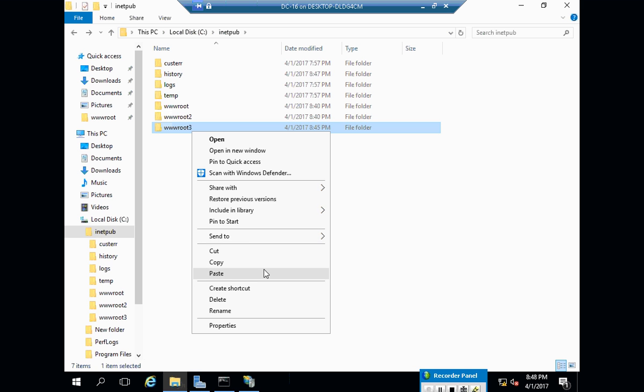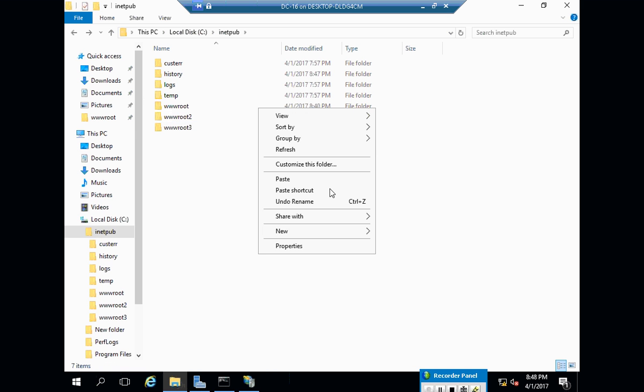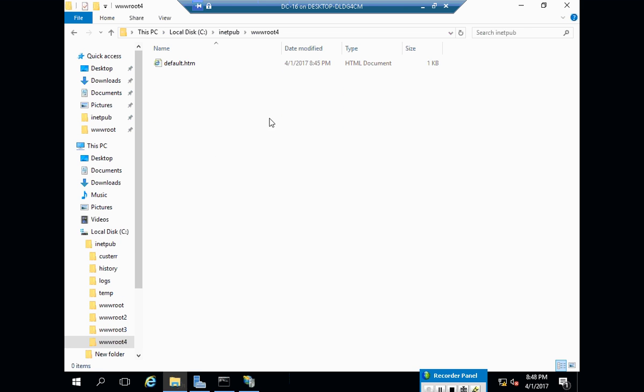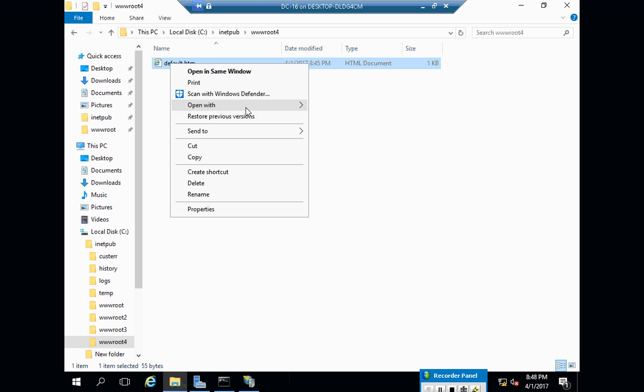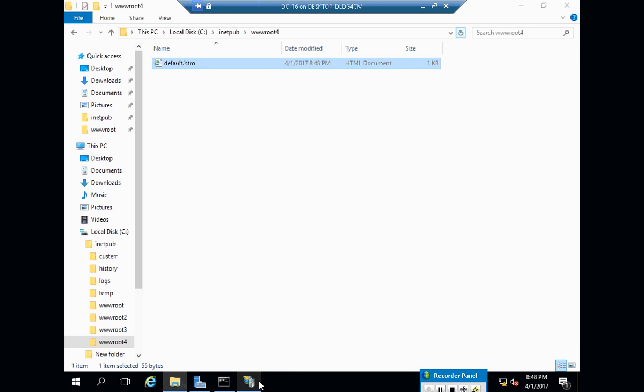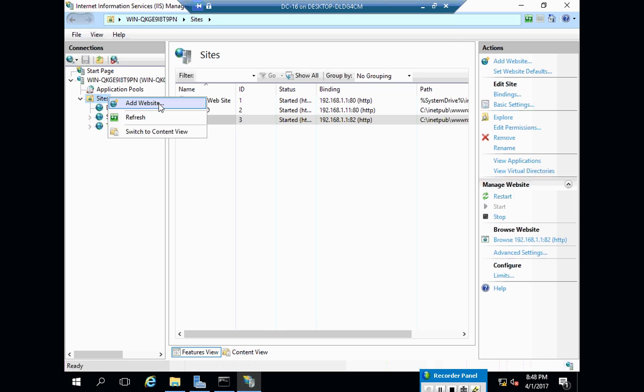Same IP address and same port number also. What? Same IP address, same port number. We tried it earlier. Yes or no? It didn't work. I'll show you how it works. This is the last method, okay? How do I do it? Right click on sites, add website.